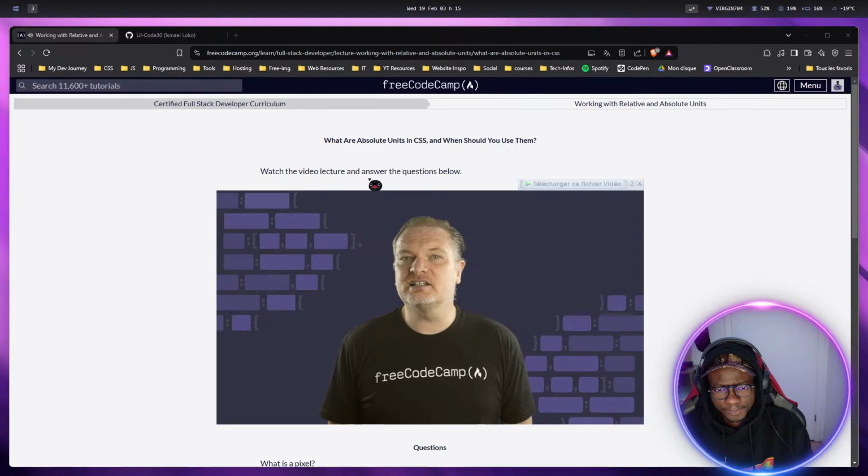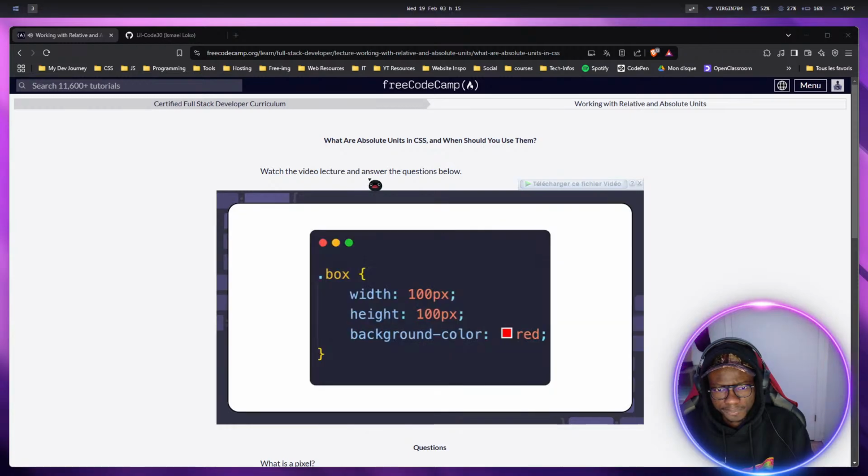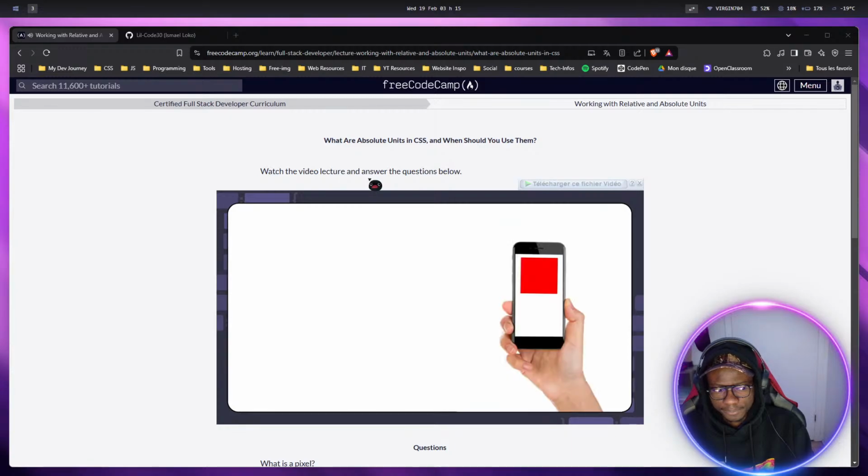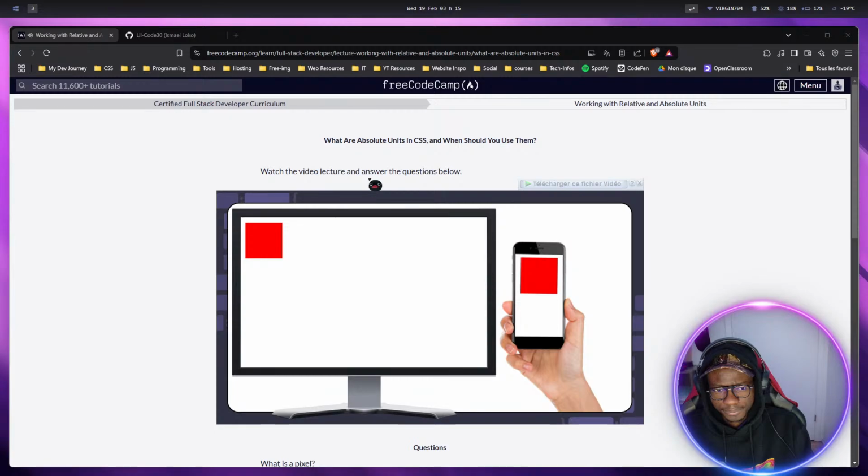Let's take a look at an example of using pixels to set the width and height for a box. In this example, we have a red box with a width and height set to 100 pixels. The dimensions for this box will stay the same regardless of changes pertaining to the screen size. So, if you are on a device with a small screen, the box will still be 100 pixels wide. If you are on a large desktop screen, the box will still be 100 pixels wide.